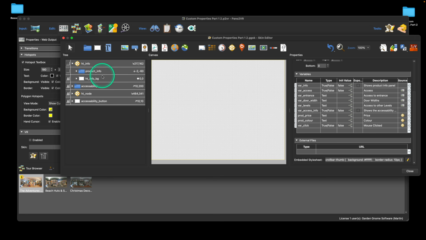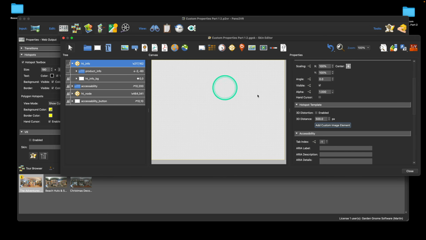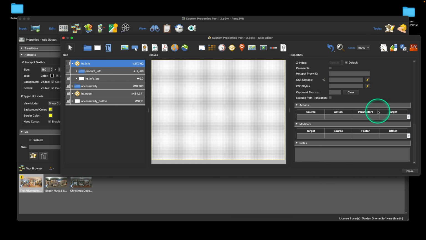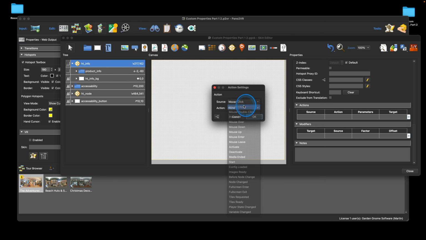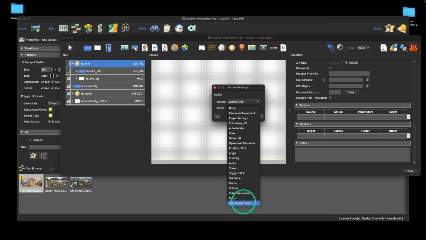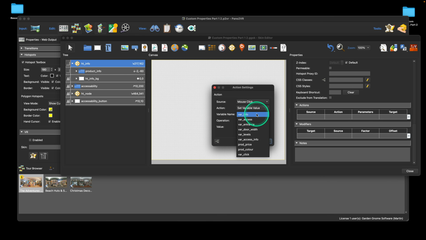So what I want to do then, to make this work, is select the info hotspot template, and give it the action of, on mouse click, set the variable value to the var clicked, the one we've just added, and set it to true.